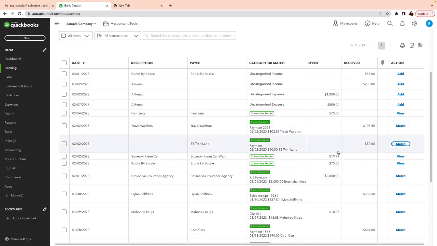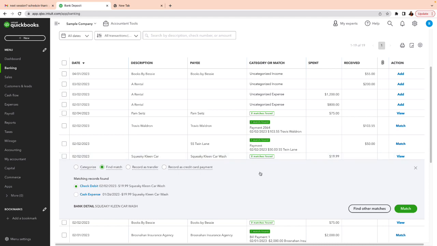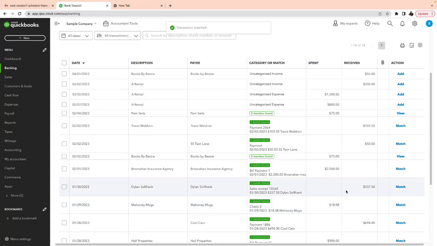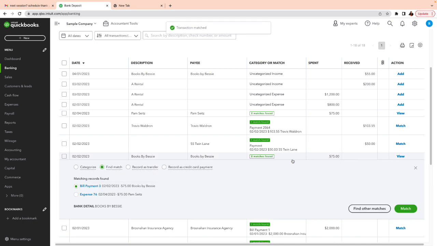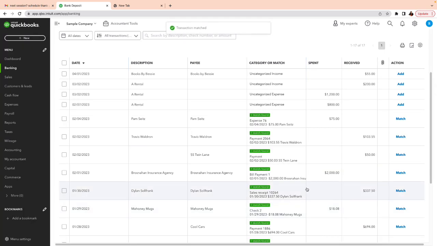If there's payments here, you need to take the extra step to make sure that it's correct, or send it to undeposited funds and fix it. Okay, so bill payment, same thing. You don't want to match it to just bill, but bill payment.